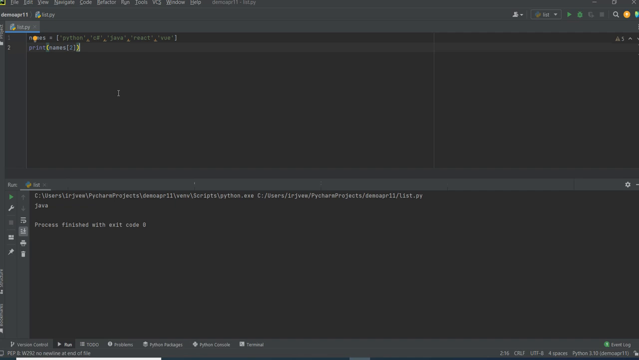You can also pass a negative index, as a negative index refers to items from the end of the list. For example, if you define minus 1, it will return the last element in the list. It will return Vue. Similarly, if you pass minus 2, it will return the element before the last. Now if I execute, it will return React. So this is exactly like accessing individual characters in a string.